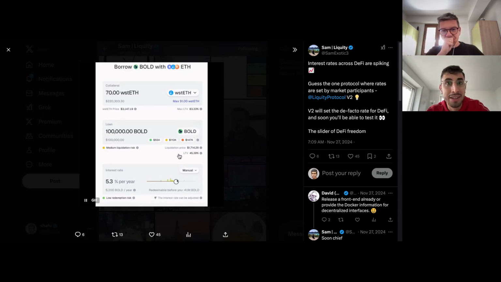What I really like here as well is the green, yellow, orange thing for setting the amount. This is really clever as well. Whoever is doing UI and UX at Liquity is doing a good job. Yeah, thank you.